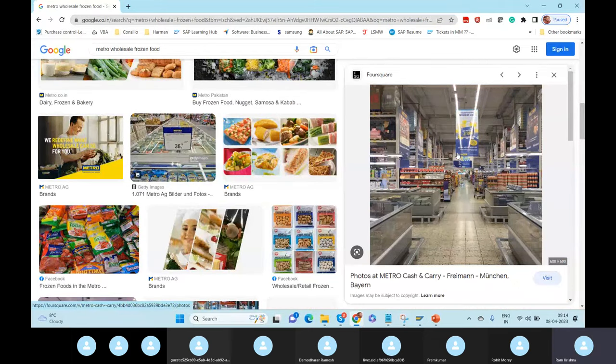If you see here, all the frozen foods are normally placed in the respective refrigerators, and the remaining products are stored in different locations. How does the system know that it is a frozen food and it should be placed in the respective location? Can you place the frozen foods outside here?